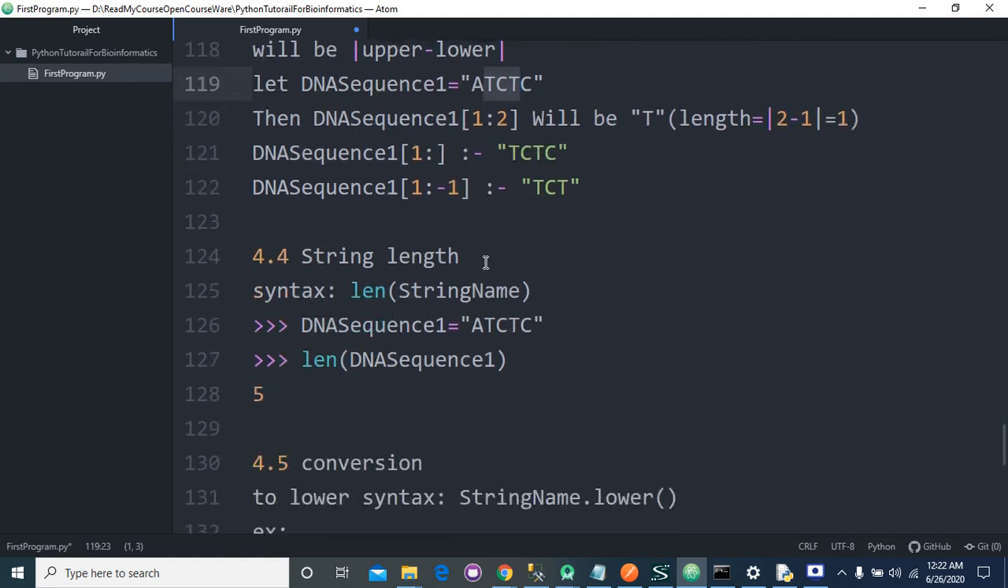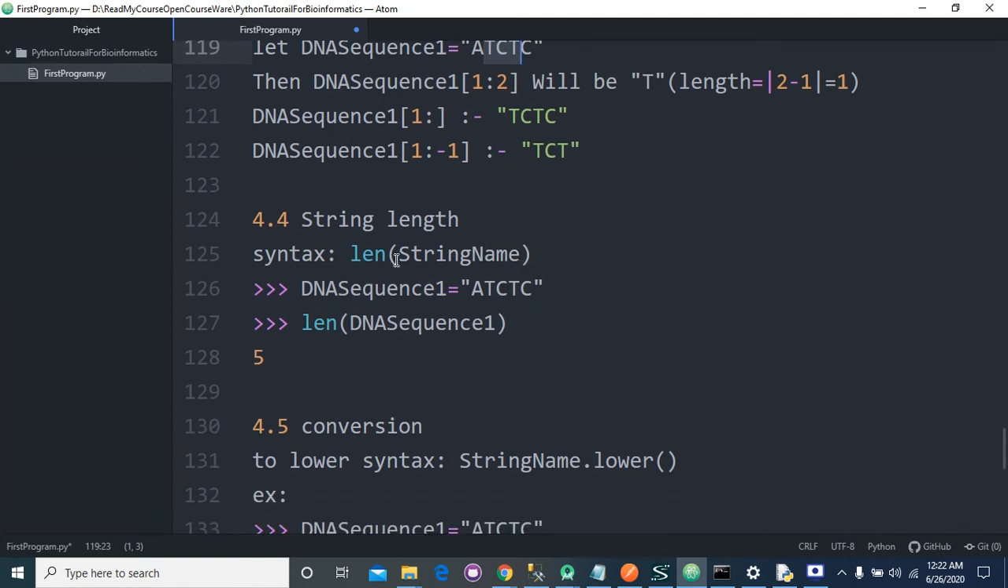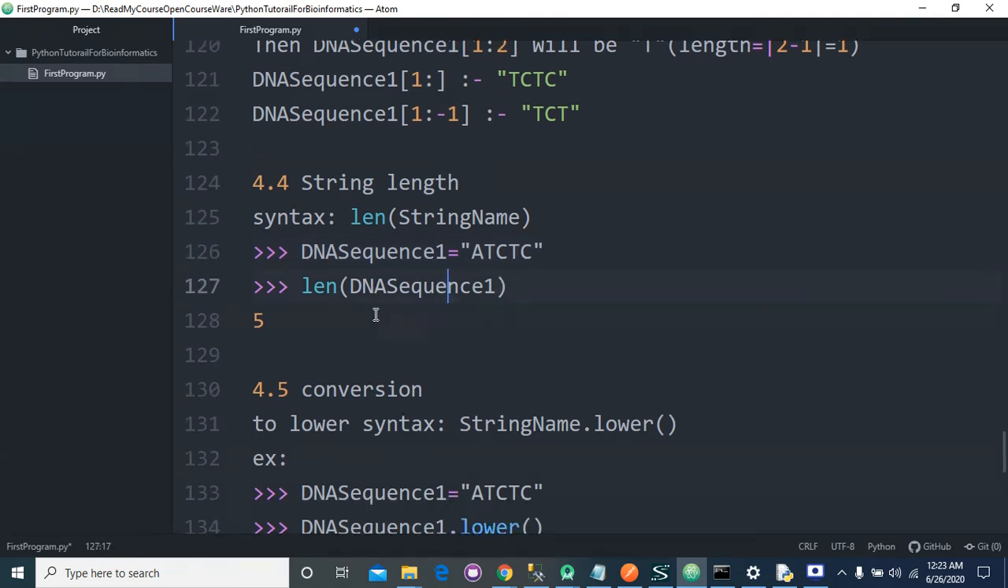String length. If you want to calculate the length of a string, then we will write len. Len is the function. Len of string name. If we have an example, DNA sequence 1 is equal to ATCTC, the length of the DNA sequence is 1, 2, 3, 4, 5. Then length of DNA sequence 1 will be 5.